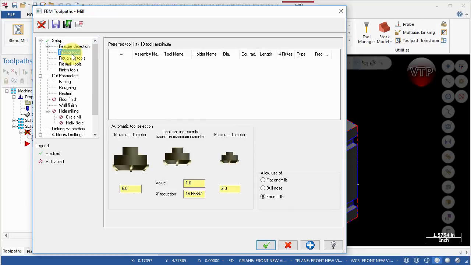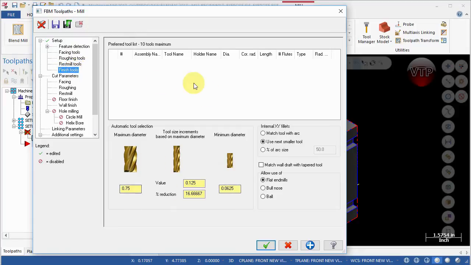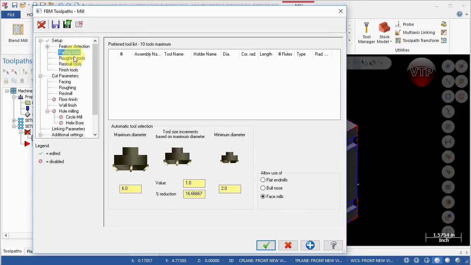All right, so there's facing, roughing, rest mill, and finish. They are all the same here, and all they're trying to do is basically allow you to specify what kind of tools do you want to use if you're doing a face milling operation. For example, over here, if there's a face milling operation, it's already set up for me to use a 2-inch diameter tool to a 6-inch diameter tool.